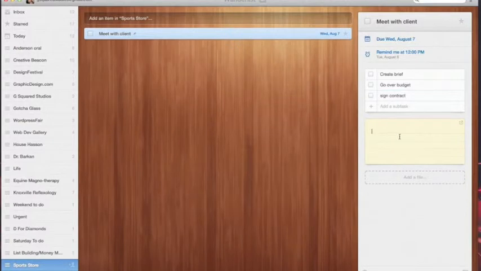And another reason why I love Wunderlist so much is you've got notes right here. You can make notes about the client. Client is allergic to shellfish. So you'll remember if you're going to meet them for lunch, that's really important. You might want to just keep that in mind so you don't try to take them to a seafood restaurant, because they can't eat anything there.